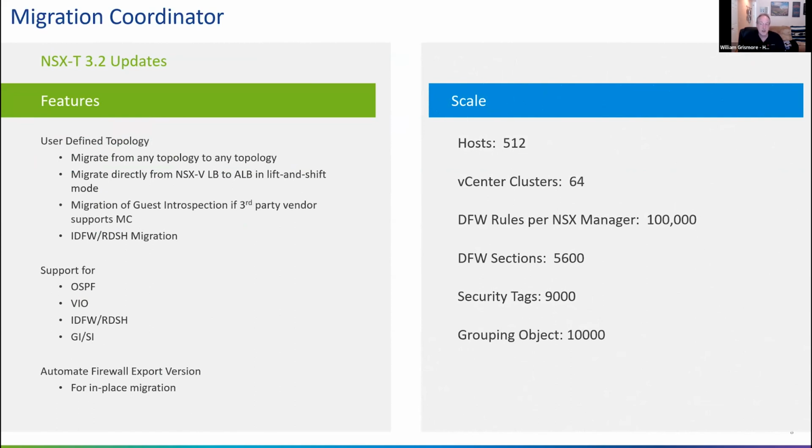Identity-based firewall migration is now supported, which is interesting, and support for OSPF for single site, VIO (VMware Integrated OpenStack), and identity-based firewall. It also sets the export version of the firewall rules, which is a requirement before the migration. And you can see now, I didn't keep the 3.1 slides, but the scale is just huge compared to what it used to be for the migration coordinator.